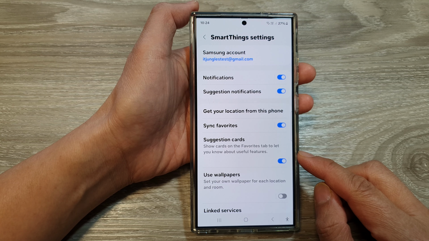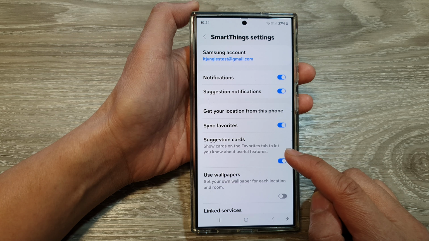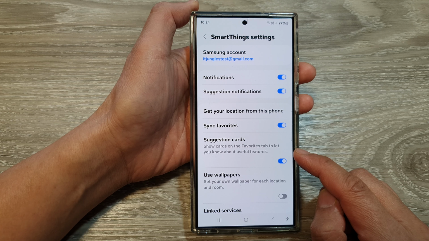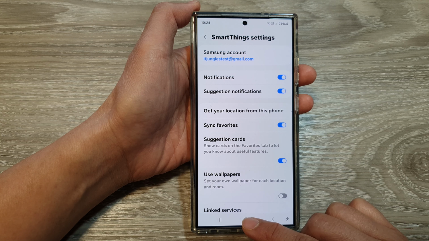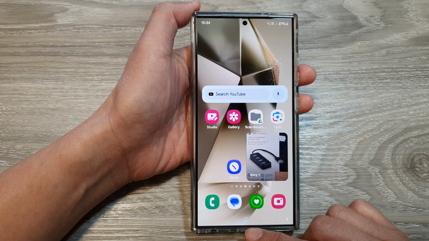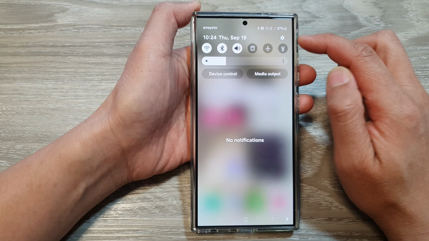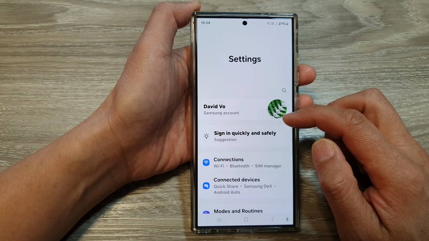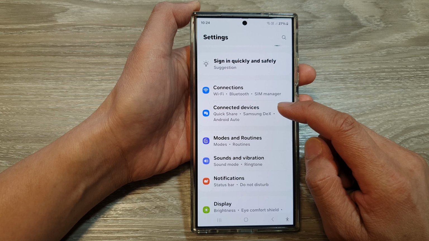How to show or hide suggestion cards in SmartThings Favorites tab on the Samsung Galaxy S24 series. First, tap on the home button to go back to the home screen. And from the home screen, swipe down at the top, then tap on the settings icon. Next, in the settings page, we go down and tap on connected devices.